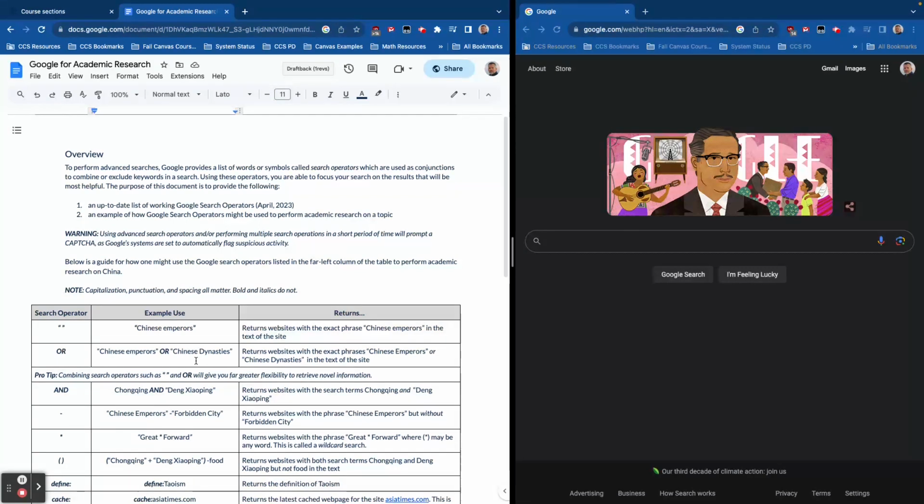So let's go ahead and take a look at two things that I have here. Number one, I've got a blank screen over here with the Omni bar. That's what the search bar is called. And then over here on the left, I have this document that I've put together based on what we call Google search operators, not keywords, but operators.